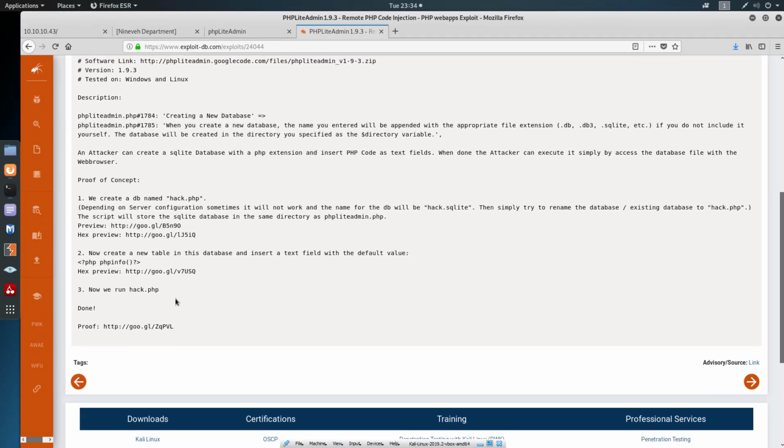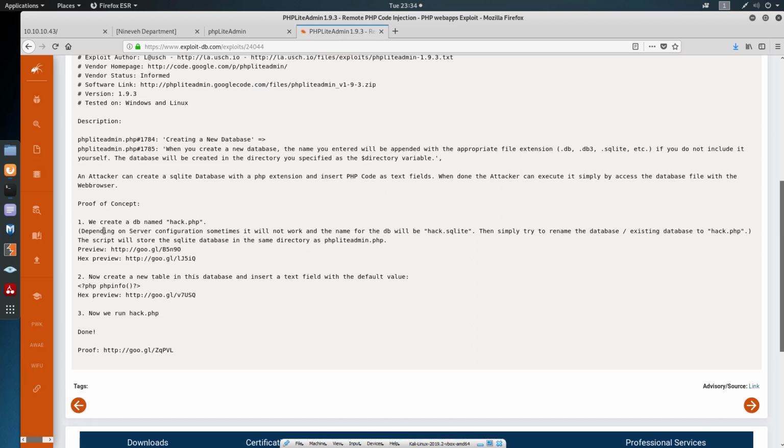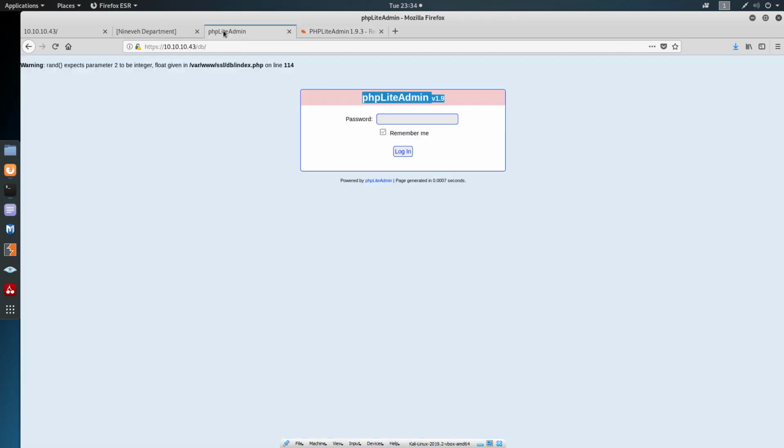Let's see what it says. Okay, from reading this, they are assuming that I'm able to get in. I can just create a database and put my PHP script in there before getting in. So that's good. I used to work with phpMyAdmin, and this looks like the light version of that.